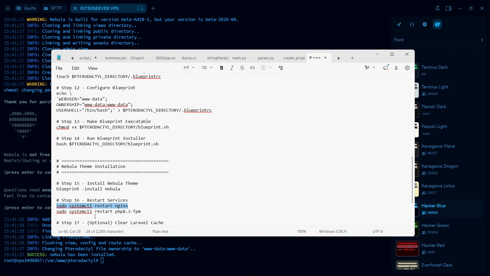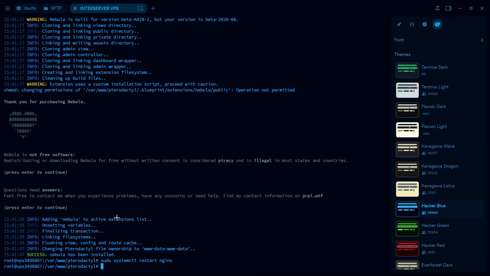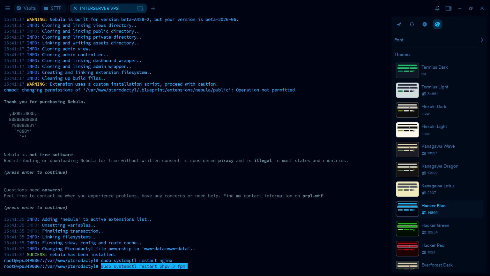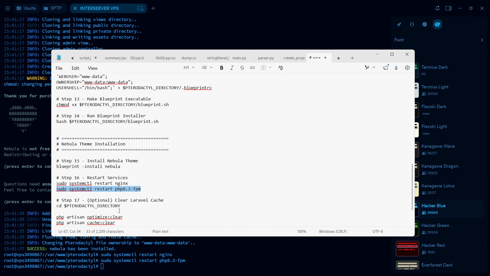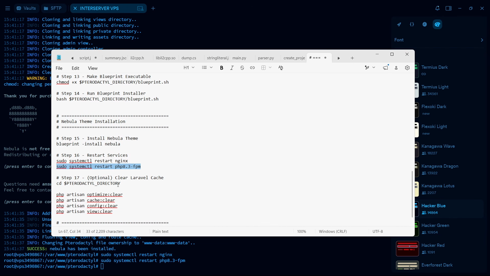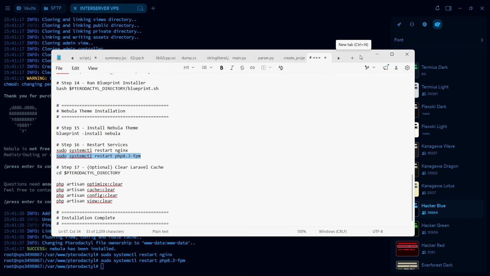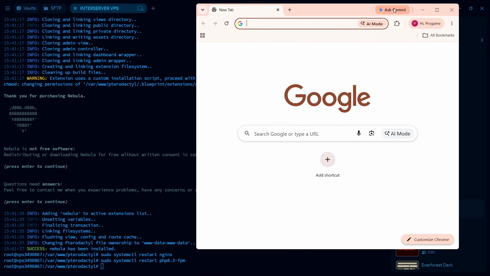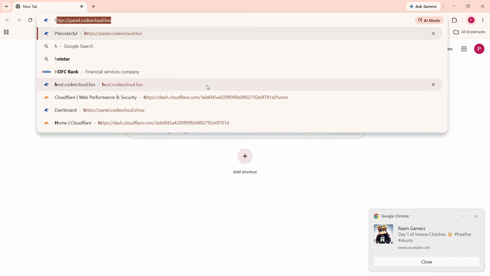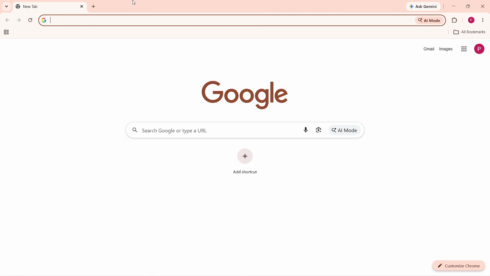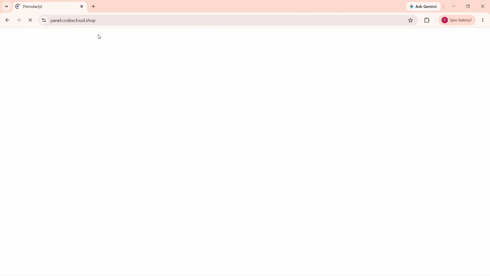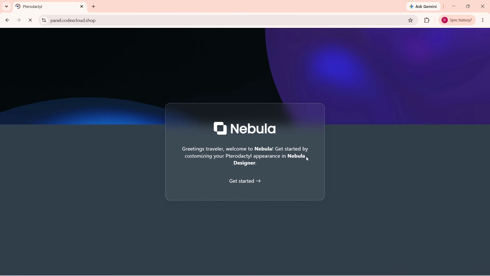Sudo systemctl restart nginx, so we reload all our pages or files. Then, guys, it's optional, we can check our panel. Then I am going to open my panel. Guys, it's successfully installed. You can check and configure.